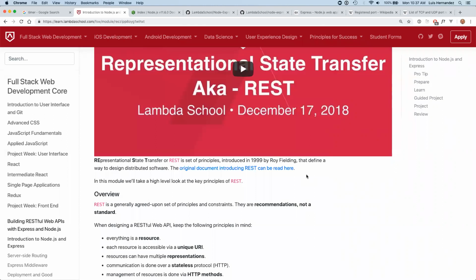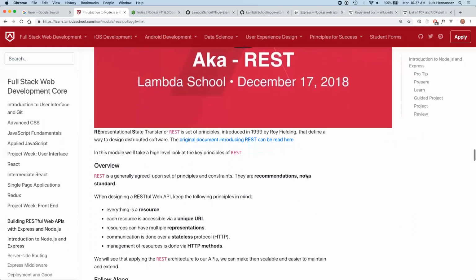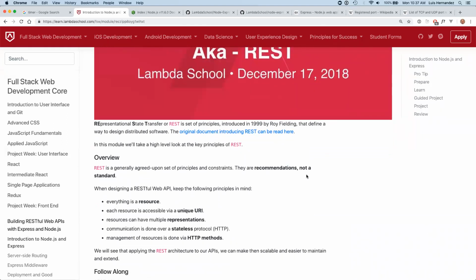But the idea here is he said, well, if you build applications this way, they're going to be more scalable and they're ideal for distributed software. Web applications happen to be a type of distributed software, where different parts are in different places over a network, instead of all being packaged into one monolithic thing that's running in one place only.